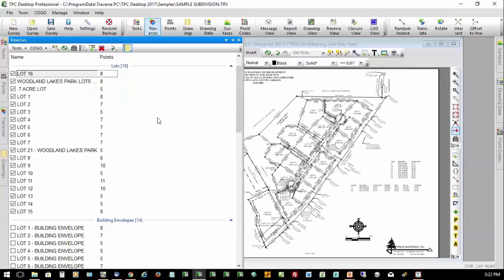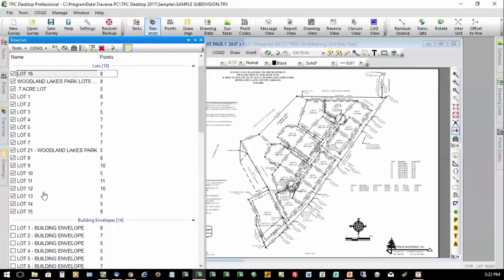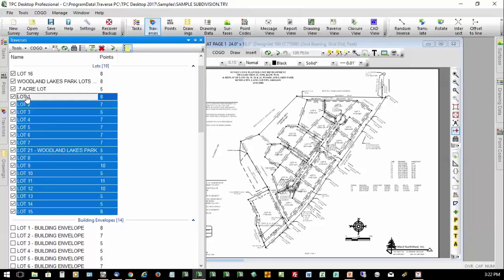So for those of you that have a CAD background, you can think of traverses as somewhat akin to layers. So this is like turning layers on and off in a CAD file. Now in CAD programs, I'm sure those of you who are familiar with traditional CAD are familiar with by layer setting. Layers are not all that useful in Traverse PC because they're basically replaced by these traverses.